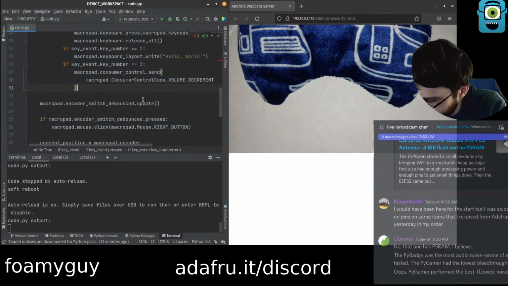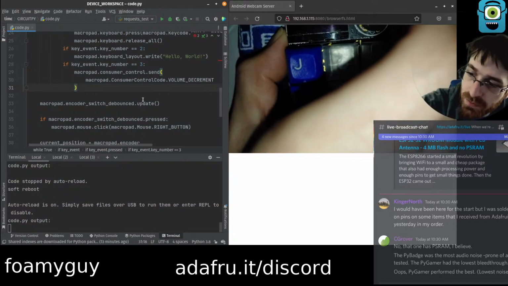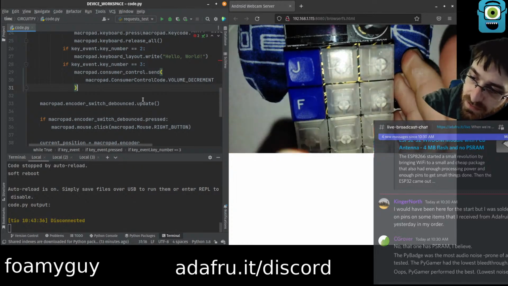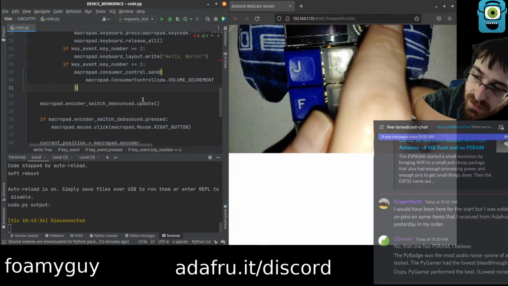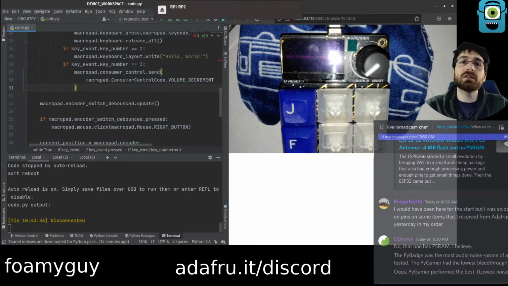Is it the reset? Is it double click on this one, or is it one where it's the boot button? I think, if I recall right, the encoder is the boot button. No, double click did it. Okay.